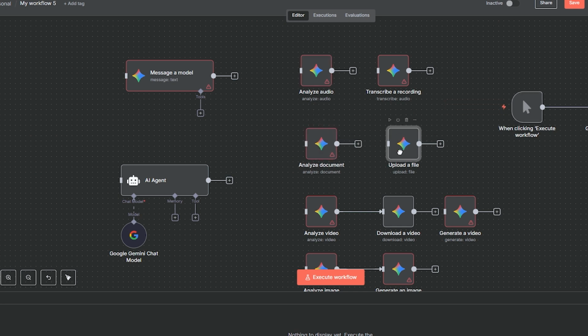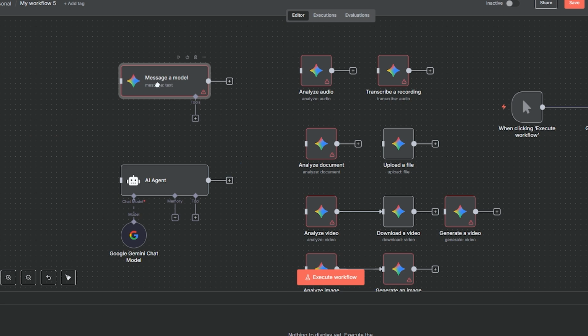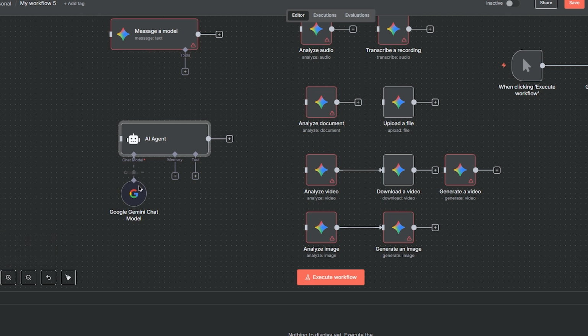Also, I really love how N8N shows you exactly what this node does. For example, this one analyzes documents. This message is a model. And look how much more beautiful the nodes look now that you don't have to put in an AI agent and connect it with a Google Chat model.